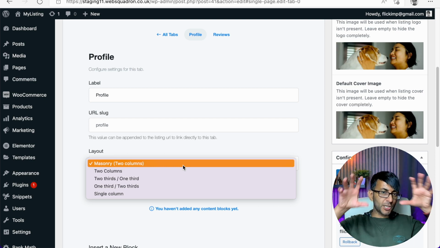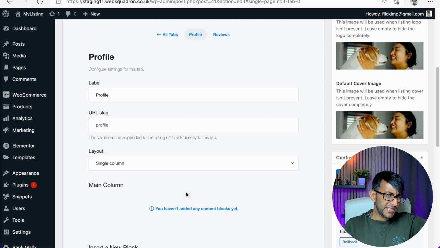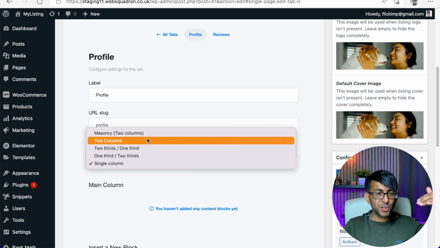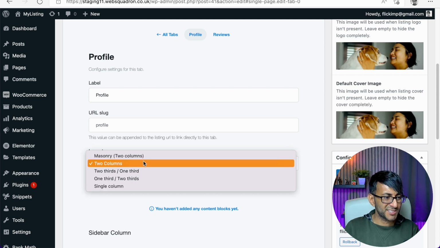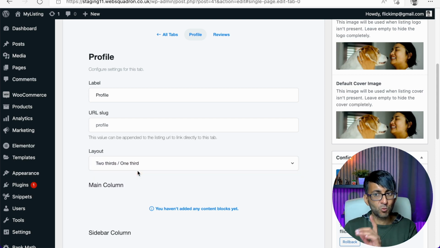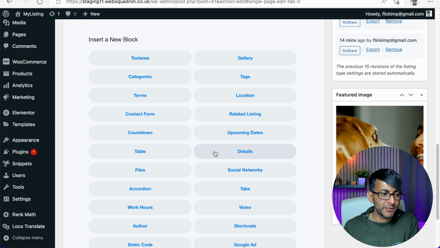So when you actually go to the My Listing page, is it going to be one column, which I think is a bit too long? Is it going to be 2 columns, or is it going to be like 2/3 in 1 column? I think the 2-column approach works quite nicely, but the 2/3 and 1/3 also works really well. And then once you've done that, now you start to pull through what fields you're going to have.